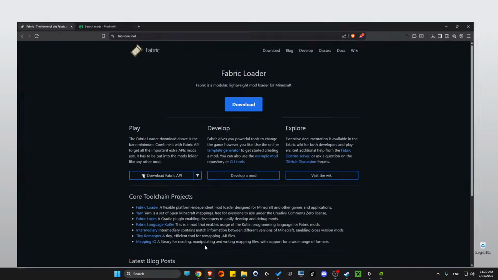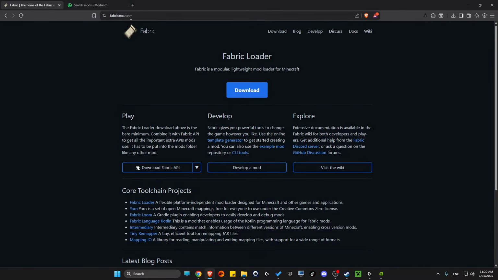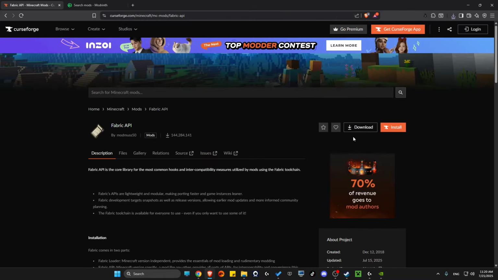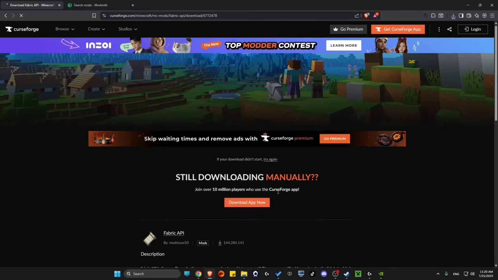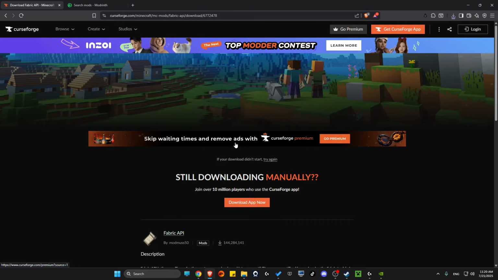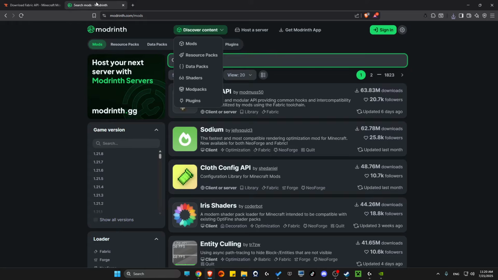First of all, open a browser and go to fabricmc.net. Press on download, download for Windows, and save it to your desktop. Then go to Fabric API, press download, download file, wait for a couple of seconds, and save it to your desktop as well.